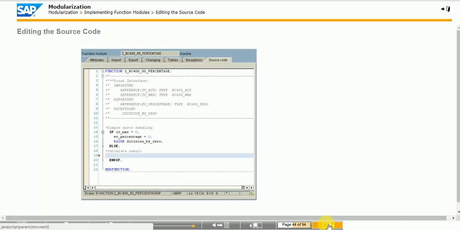After defining the corresponding importing and exporting parameters, you can switch to the Source Code tab page to implement the functions of the function module. Hint: the comment block directly under the keyword FUNCTION is created by the Function Builder and is changed when changes are made to the parameters.